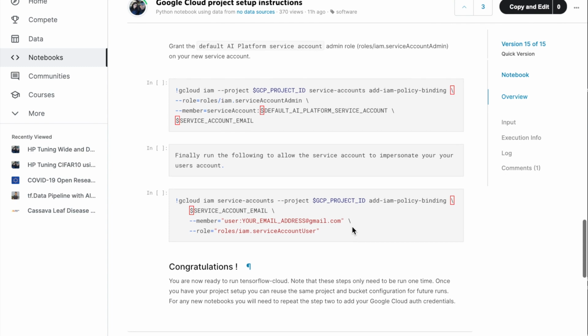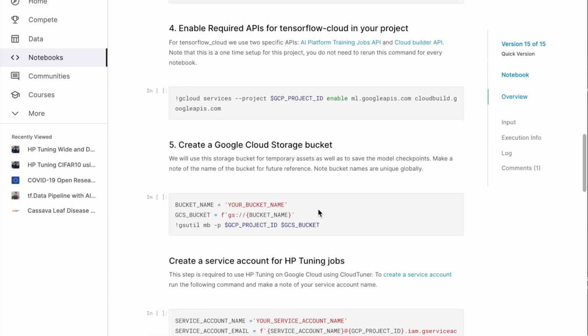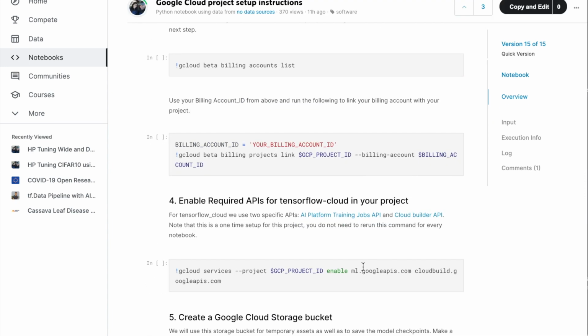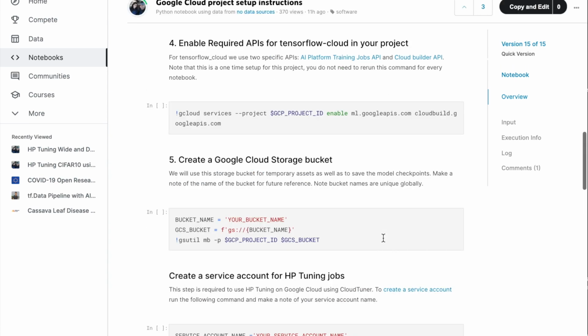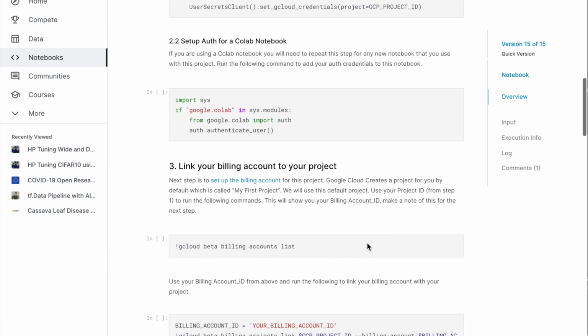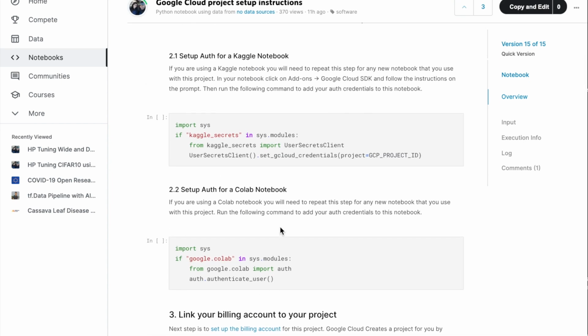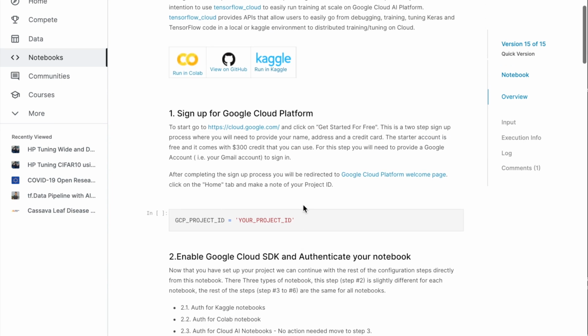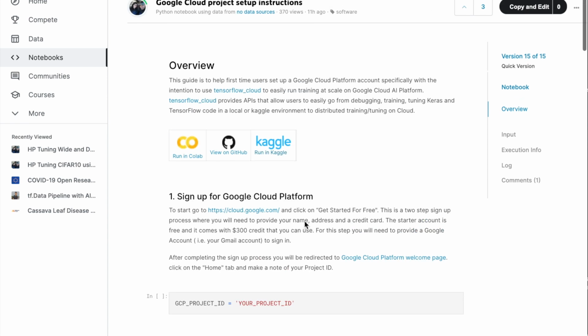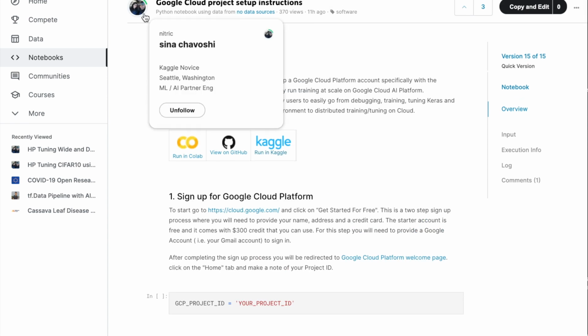And now overall we have the Cloud Tuner, we have a Google Cloud Storage bucket, we have the AI Platform Training Jobs API, we just initiated the Cloud Build API, and we have the link to the billing account and the authentication with our Google Cloud ID from the very beginning and with our project ID. So with this first notebook, Google Cloud Project Setup Instructions, we're ready to get started with our CIFAR-10 example and our structured data classification.